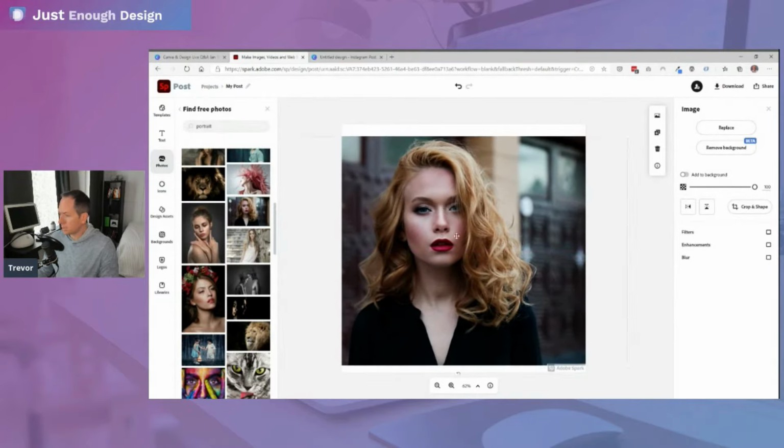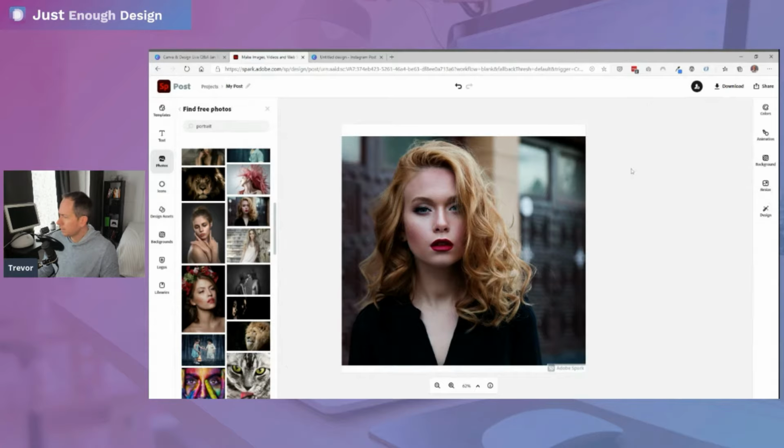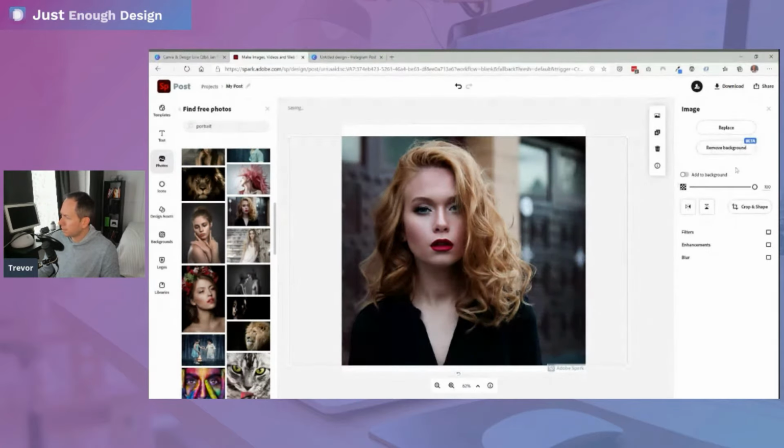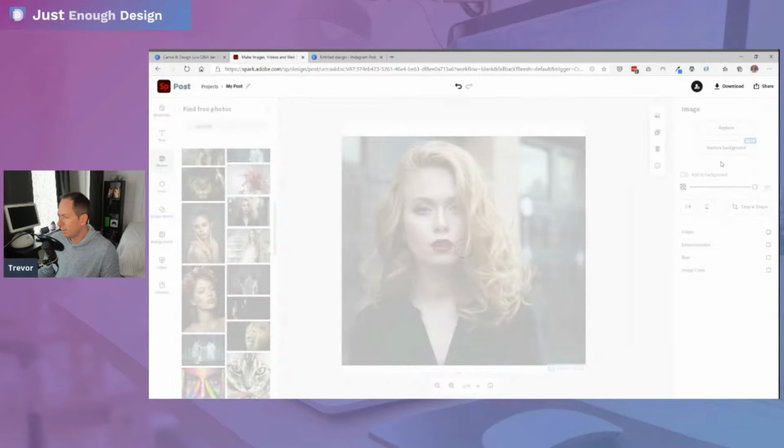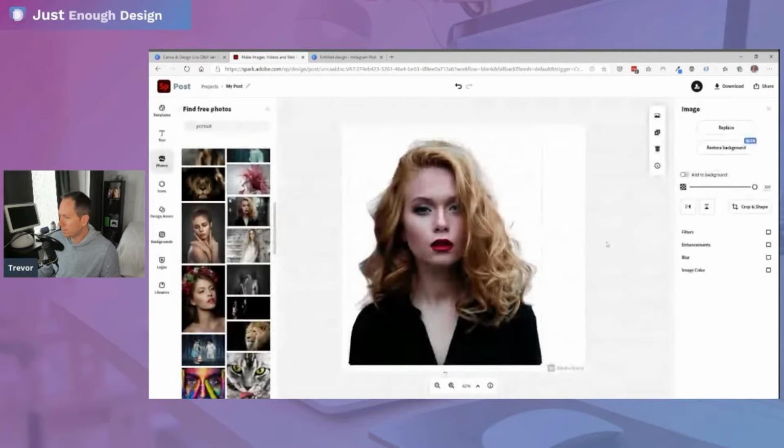So get the photo about the size you want. Inside of here, we'll select it, and over here on the right side, you're going to see remove background beta. They had just released this recently, and that's why I came across it. We'll go ahead and select that. The computer is going to think for a little bit, and look at that.